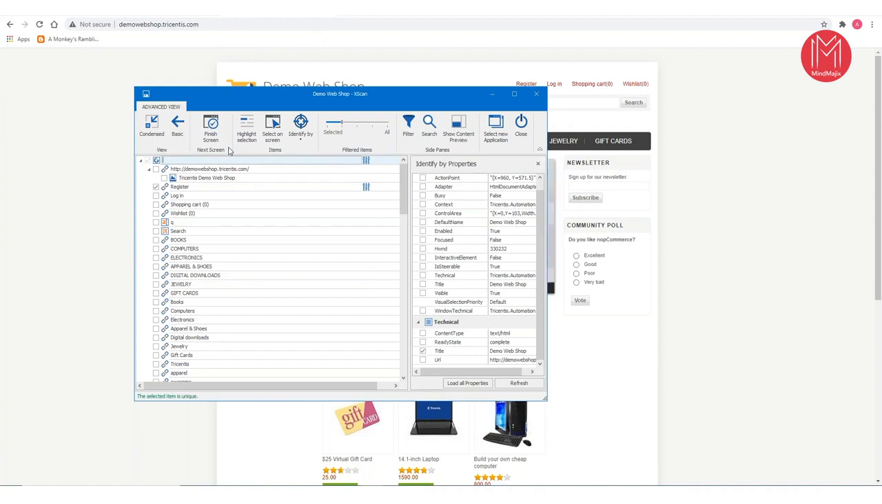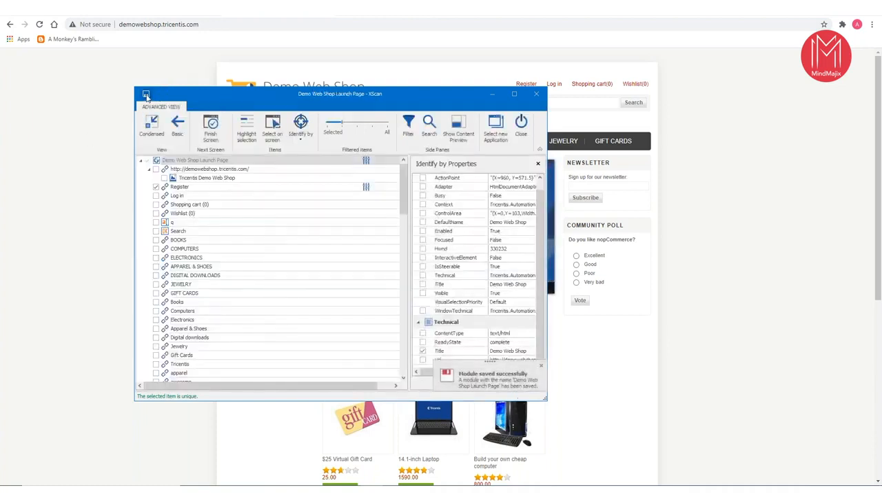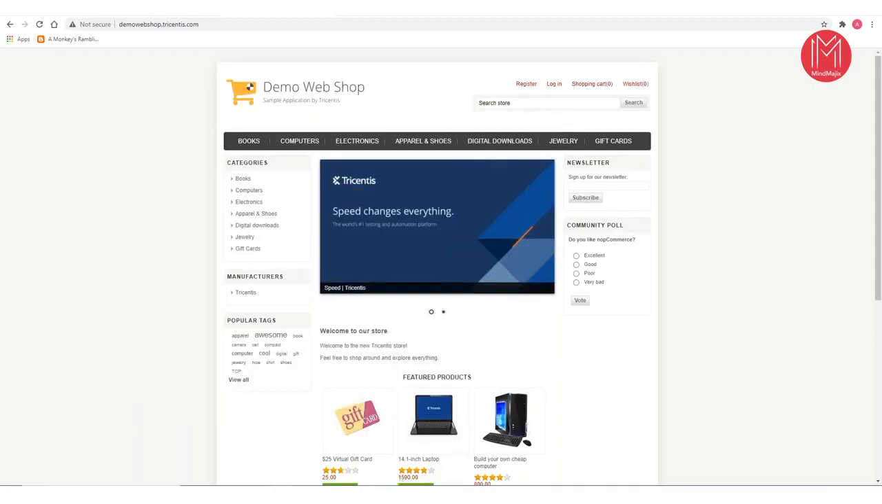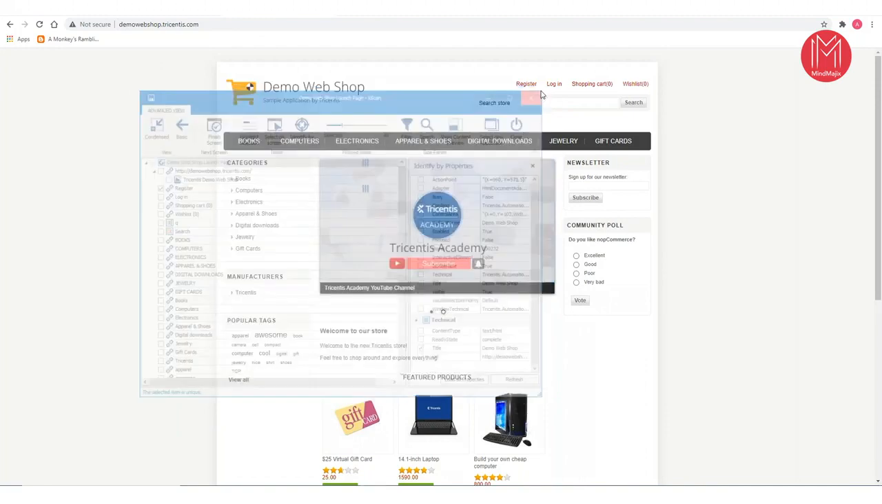So let's name it as Demo Web Shop Launch Page. Now what we do is we will save this module. To save the module, you have to click on here, and then it saves your module. Okay, so once it's saved, let me just close it and show you in Tosca.